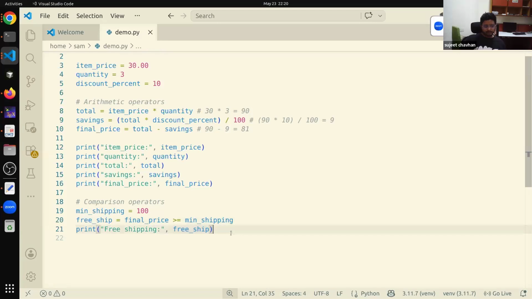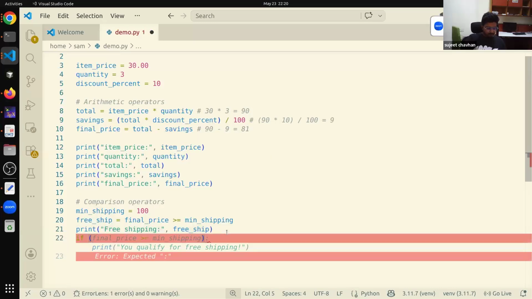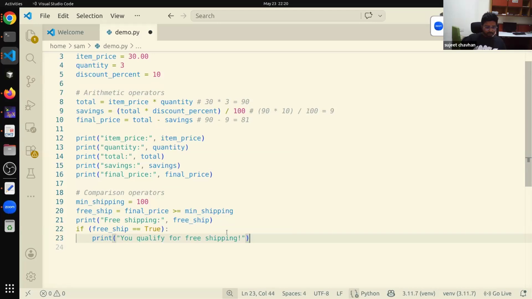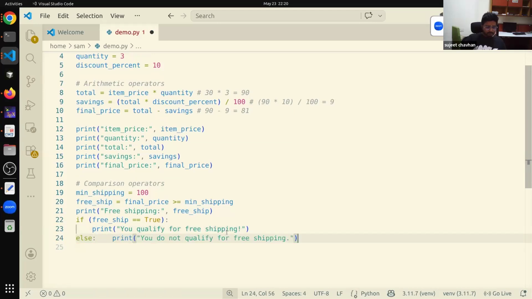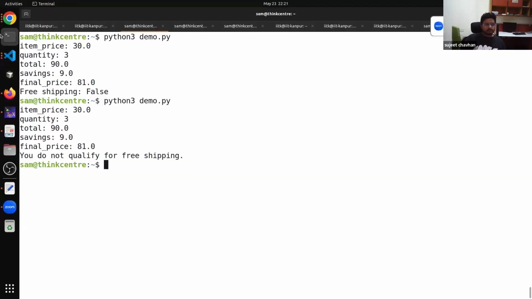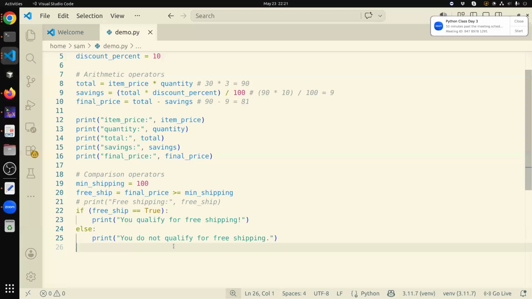Yeah, we can print it. So you are saying instead of true or false, we need to write like this: if free ship equal to true, you qualify for free shipping, else you do not qualify. Is this what you mean? Yes. Yeah, we can do this. Just comment this. Now, based on that, we are writing you do not qualify for free shipping. Does this solve your doubt? Yes. Okay.